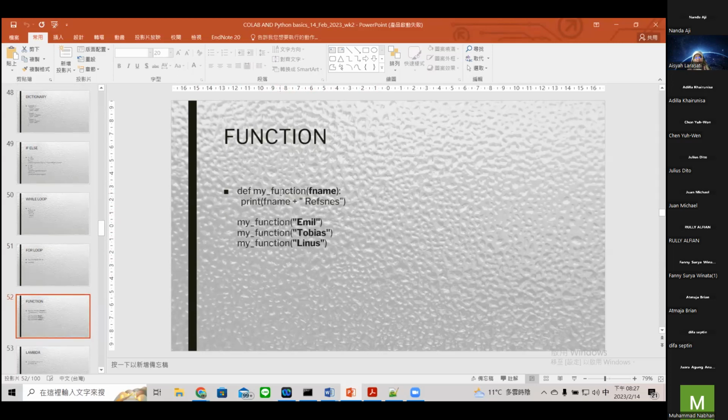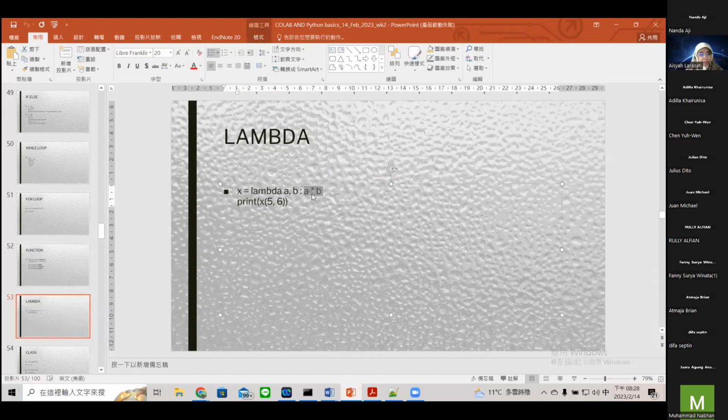And function, okay, we already defined this function. You can define any function you like. And next is the mathematical function. We call this lambda. When you say the x lambda, you can just directly define a mathematical function right behind the lambda.